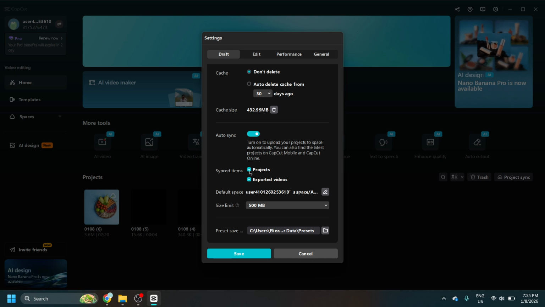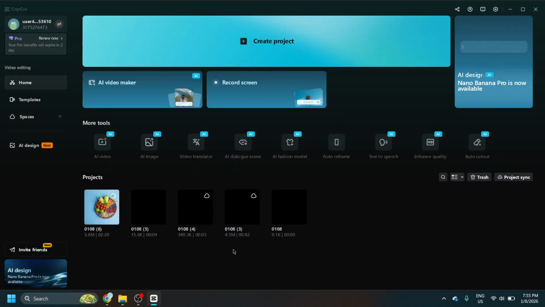To stop auto-upload, uncheck Projects. Turning this off tells Capcut not to automatically sync your project drafts to the cloud. From this point forward, new projects and changes you make will save locally on your device only. If you see a confirmation prompt, agree to proceed. This doesn't delete anything on your device. It simply stops new automatic uploads.